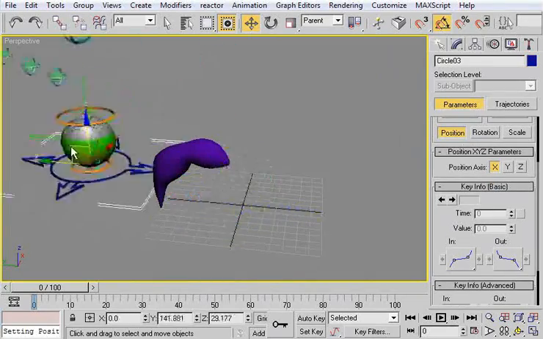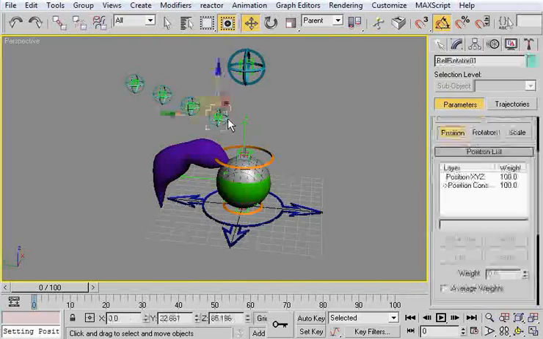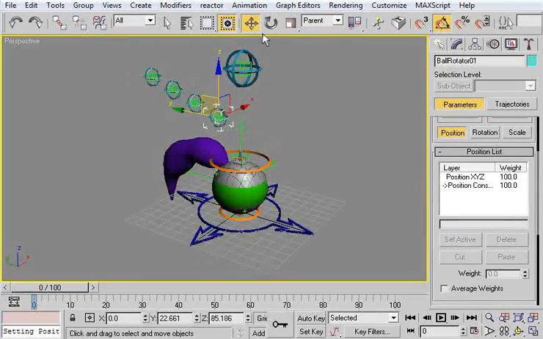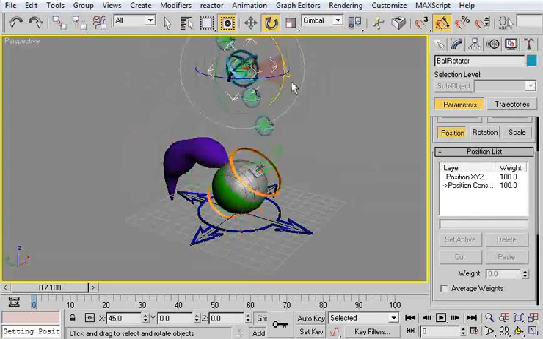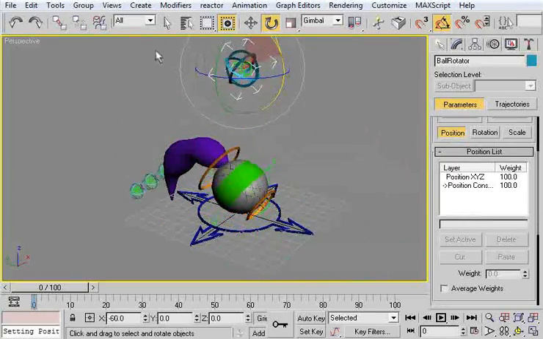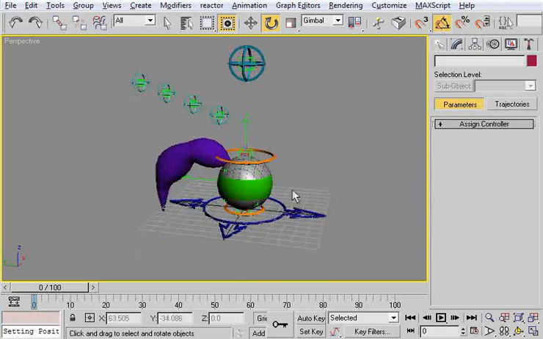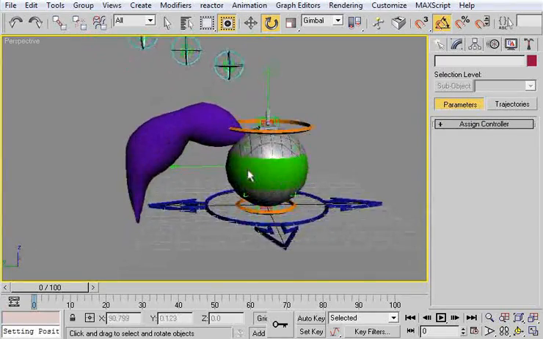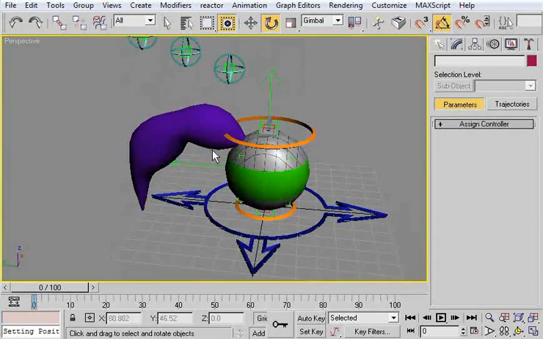So again, everything is moving for us. And we see that rotating this is actually going to rotate everything for us, which is what we want. So let's go ahead and take a look-see here at how we're going to create this tail.